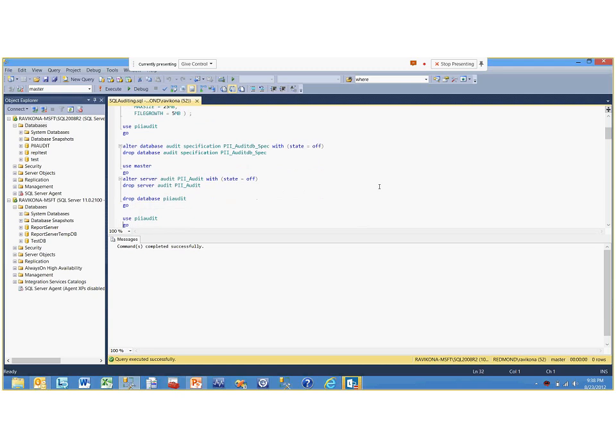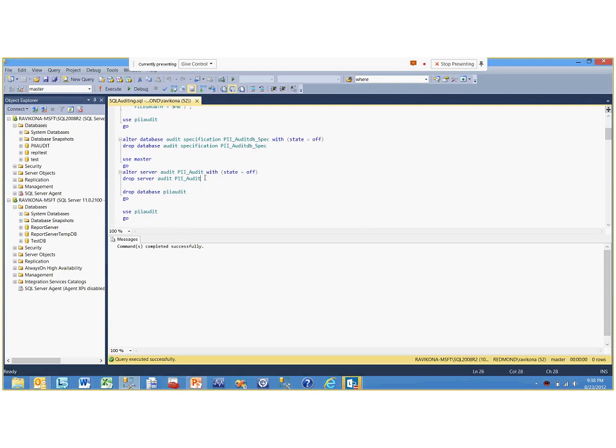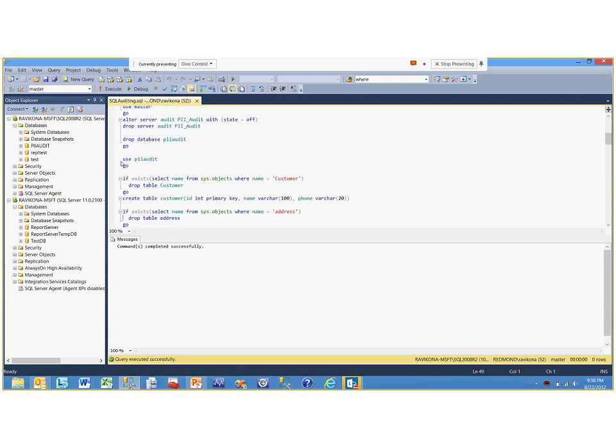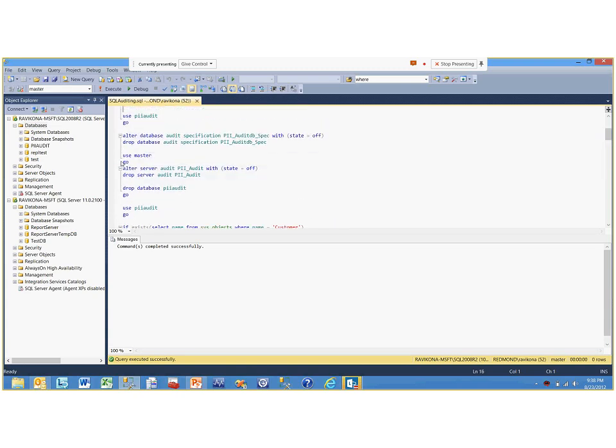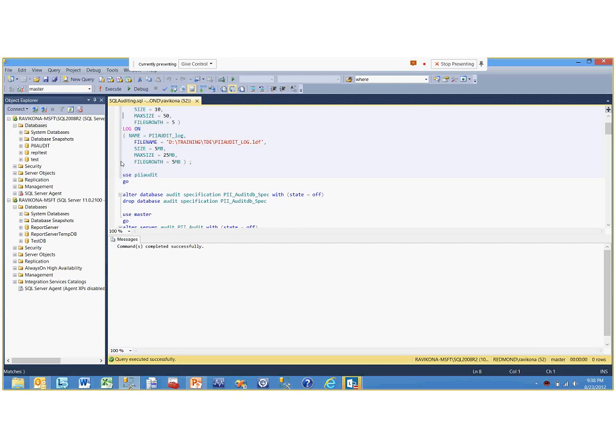So the first thing to configure is a server audit. As it indicates, it's a server level thing, so we have to go to the master database context, and I need to create the audit. Let me go and create the server audit specific stuff.